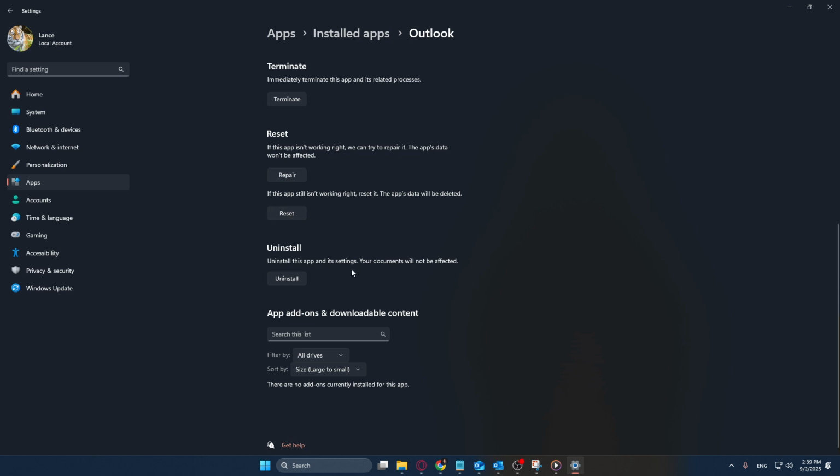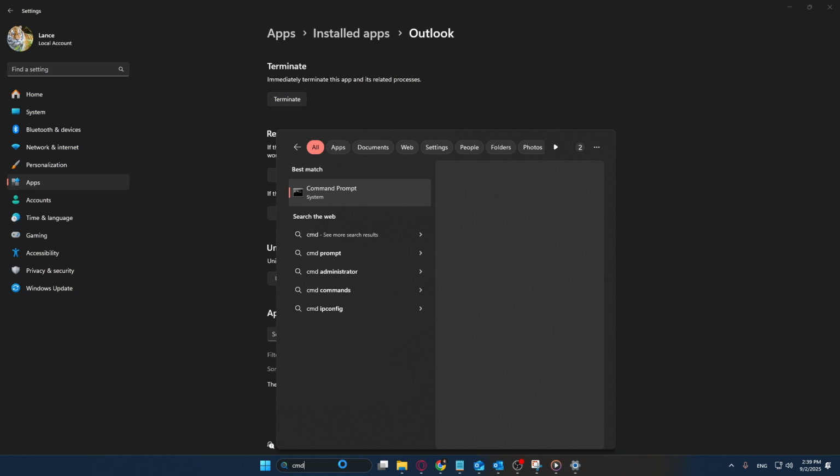Now, let's talk about an alternative method just in case Outlook still doesn't cooperate. You can use the command prompt, sometimes affectionately known as CMD. Just go back to that trusty search bar and type CMD, which stands for command prompt. Open it up. Here, you'll want to type the command sfc /scannow.